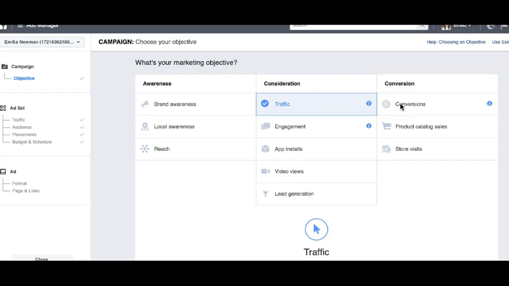The conversions ad is a little bit more advanced than the traffic ad, because the conversion ad type is actually a marketing objective. What it does is that Facebook will only show your ads to people who've converted on your website. So if you have people that have booked on your website, then Facebook will go out there and find people who are similar to those people to show your ads to. That's the difference between the normal traffic marketing objective ad type and the conversion ad type.